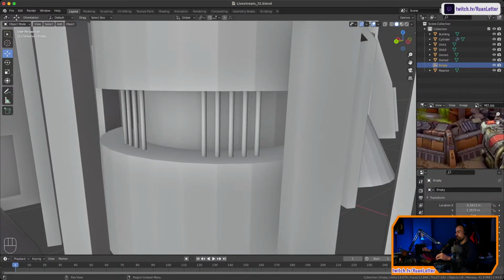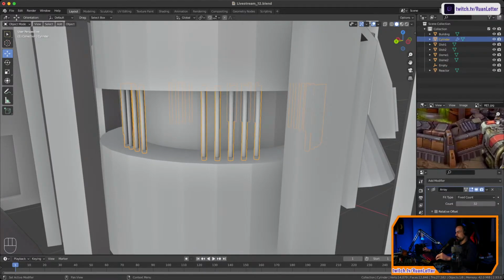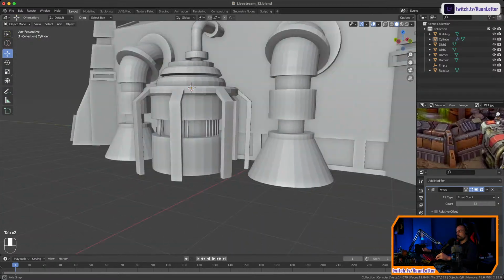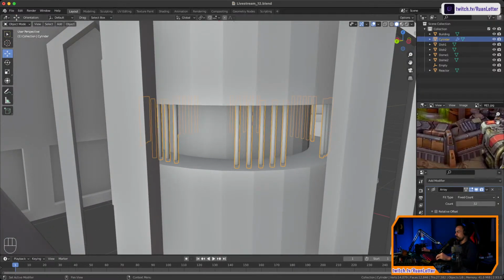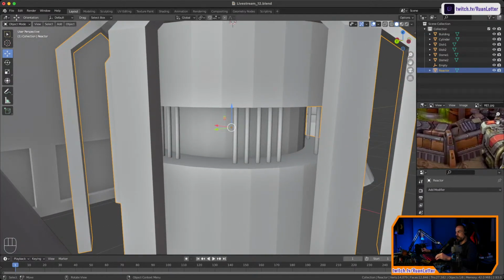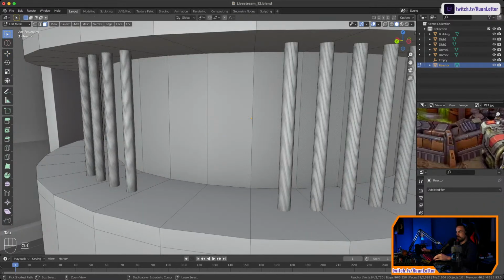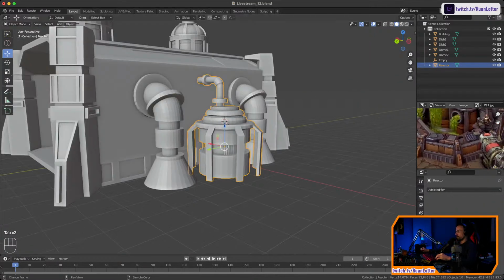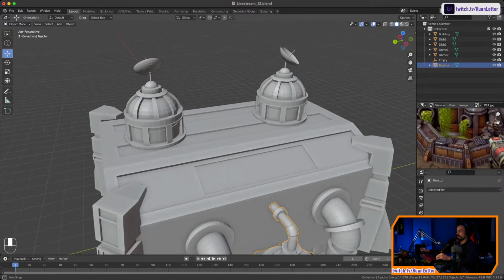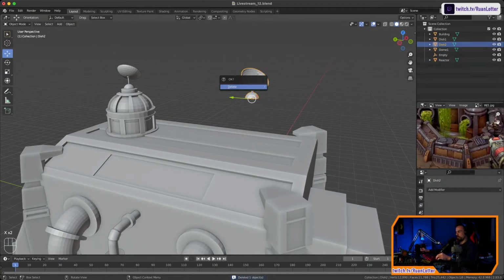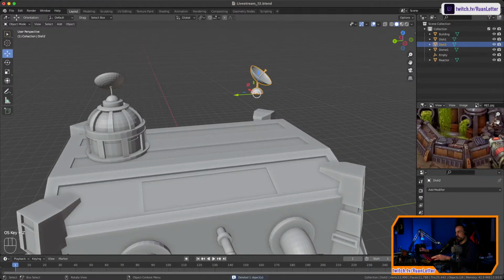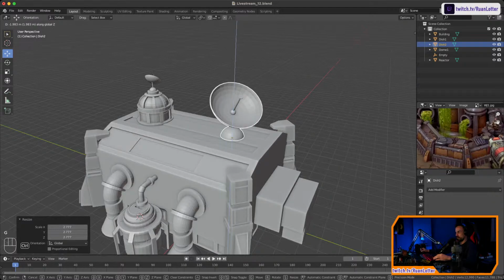Okay. That kind of works. Yeah, I think that works. So we can apply the modifier and then we can just join these together. Right click, join. Cool. I think we need to delete one of these. Maybe we can scale this one up and then maybe slot it down here somewhere.